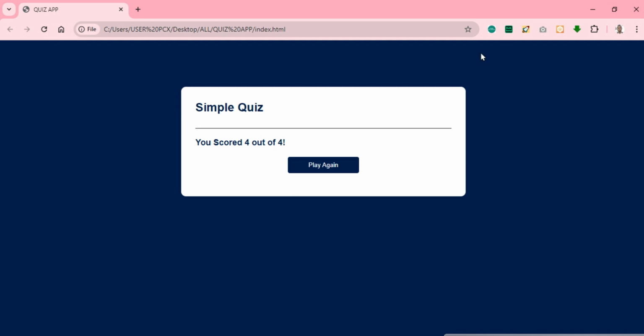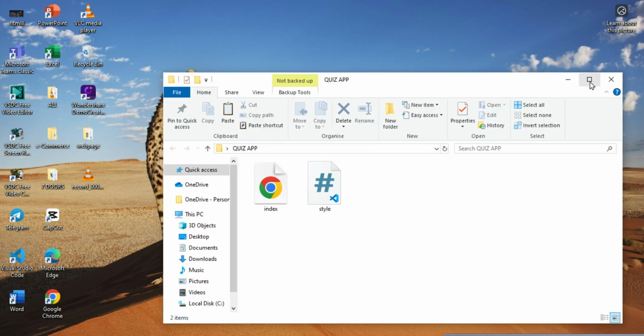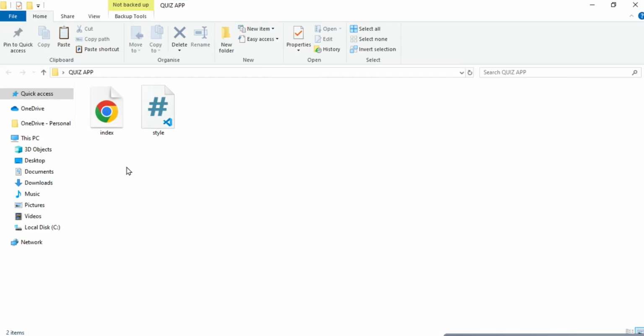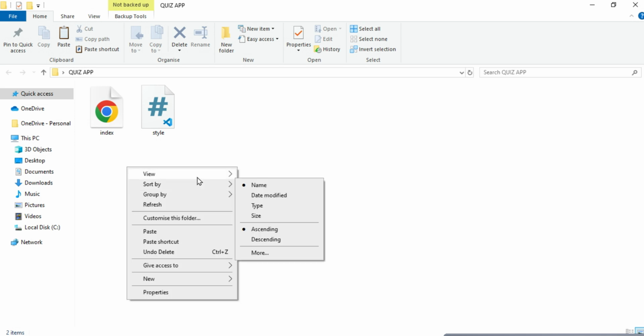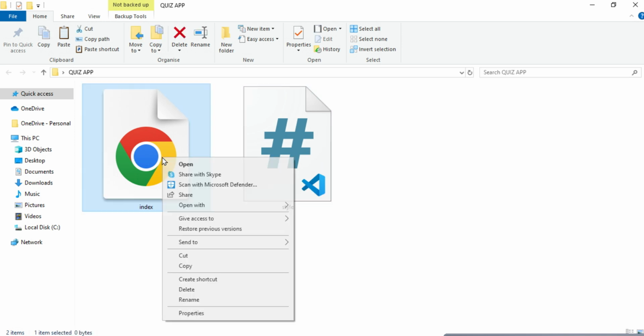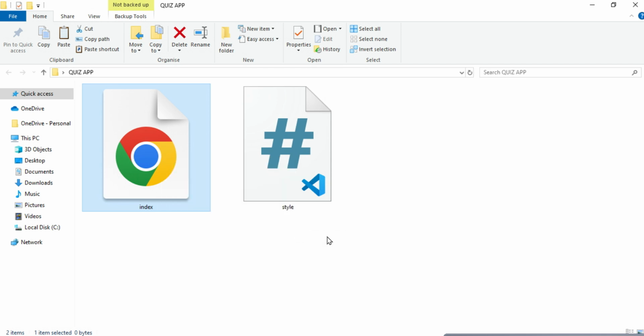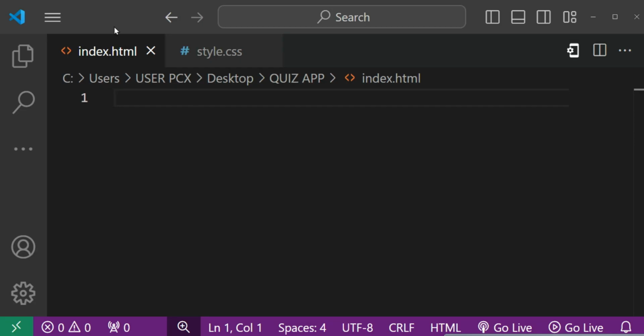So the first thing we have to do is to create a folder. So as you can see here, this is my folder, quiz app. So let me open it. Inside this quiz app, I have created two files, index.html and style.css. So now open it with your Visual Studio Code. So open both with your Visual Studio Code. So we have index.html, style.css.